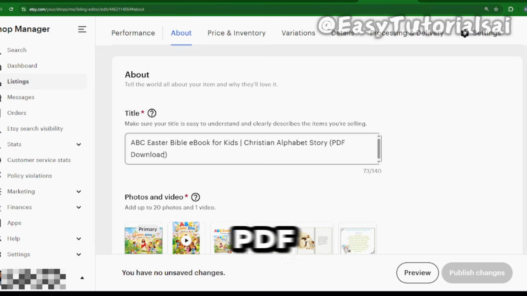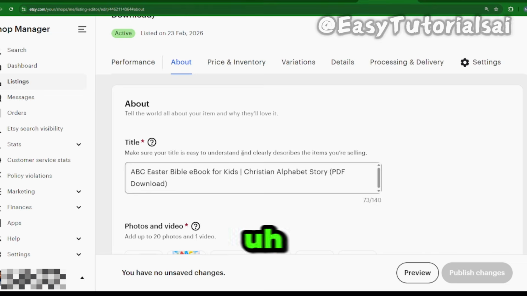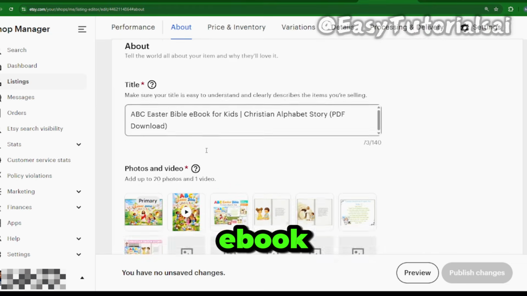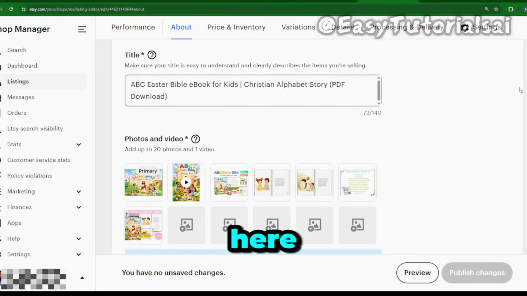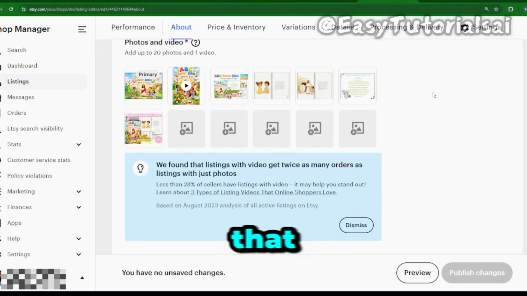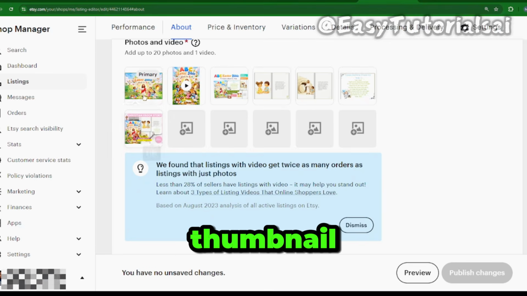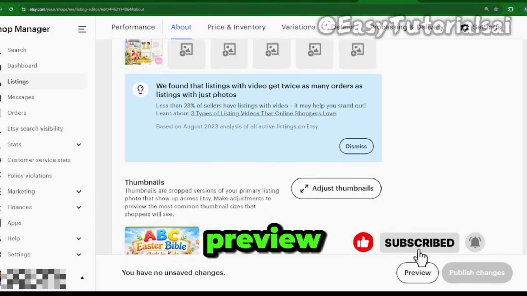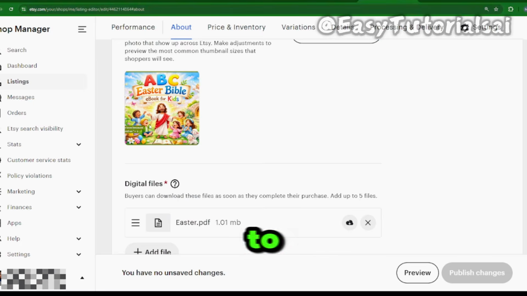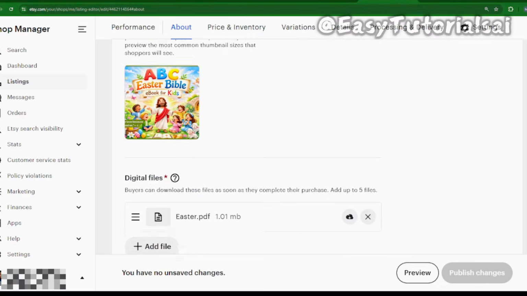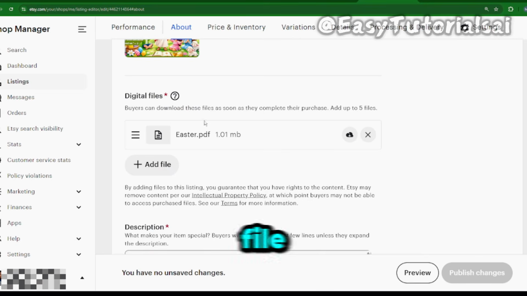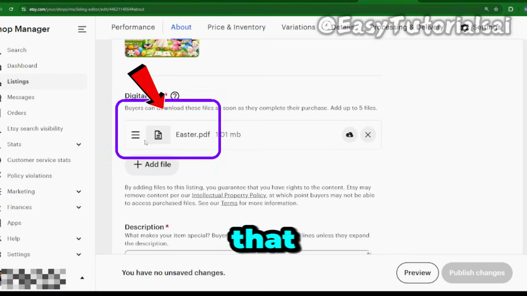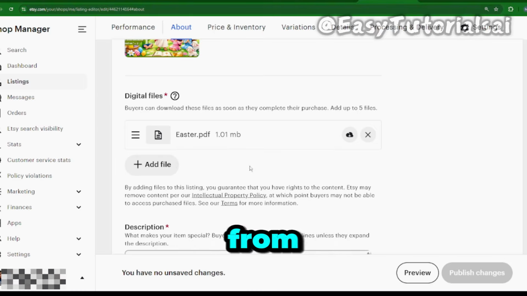This is one of the PDFs, by the way, about Christianity, to teach people, a Bible ebook. So this is one of the titles here. I add it here and I show you how to do that. I'll show you how to add the thumbnail and the books. You see here the preview for the book. You need to show people what they're going to get. And this is the thumbnail, and here is the digital file. So here is where you're going to add that digital file. You know, the file we download from Canva, that's the file you're going to add here.